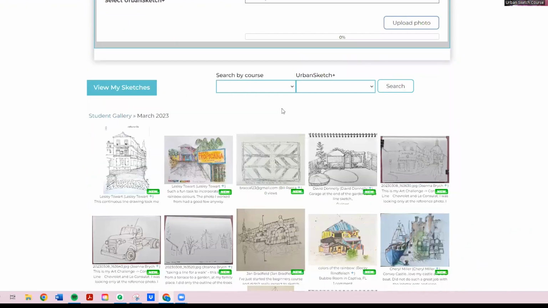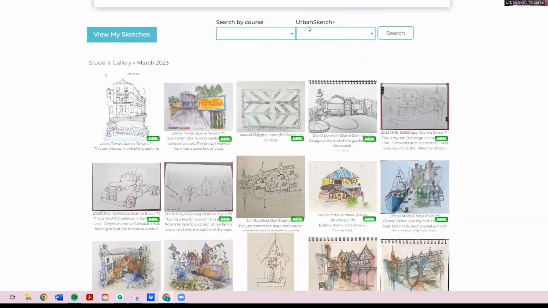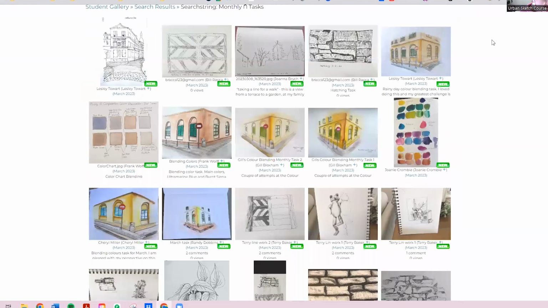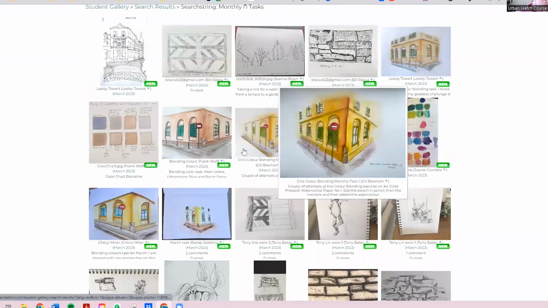If you want to see what other people have been doing as well, you can also filter on UrbanSketch Plus below. So for example, I can filter to monthly tasks, search. It's a great way just to see what other members have been up to as well.